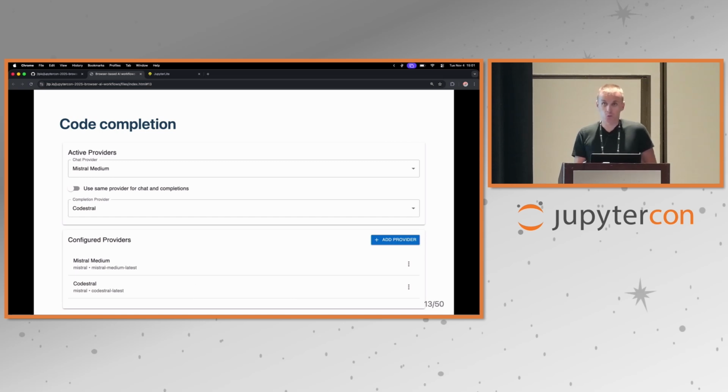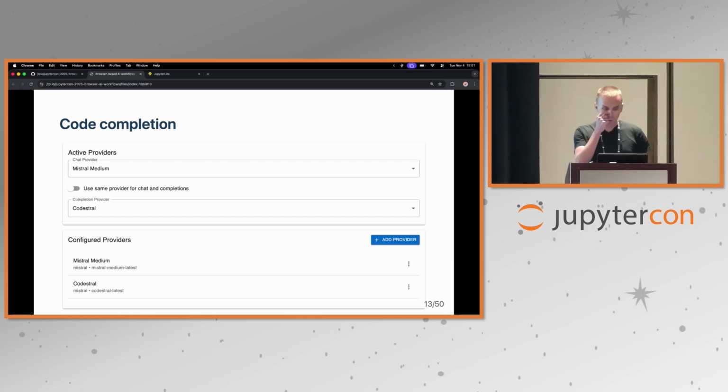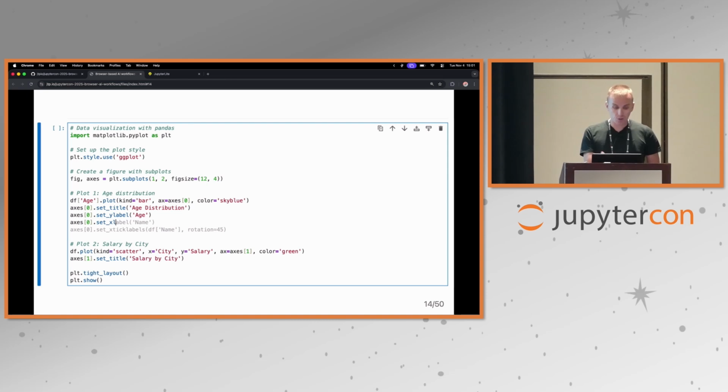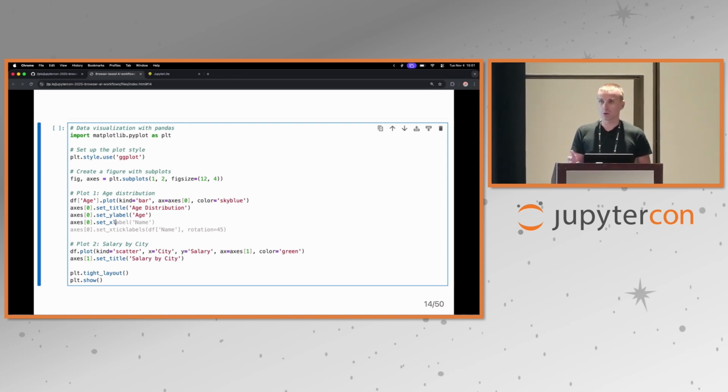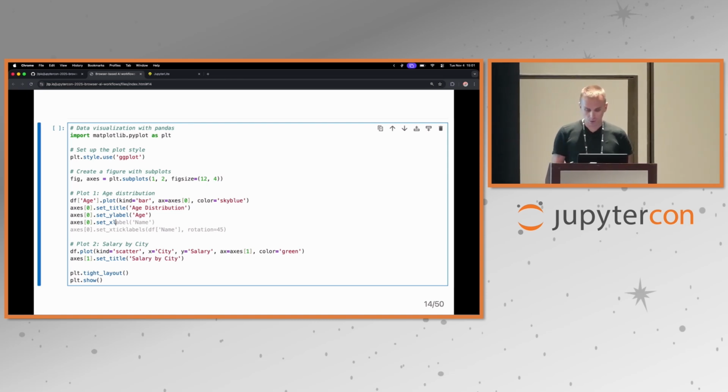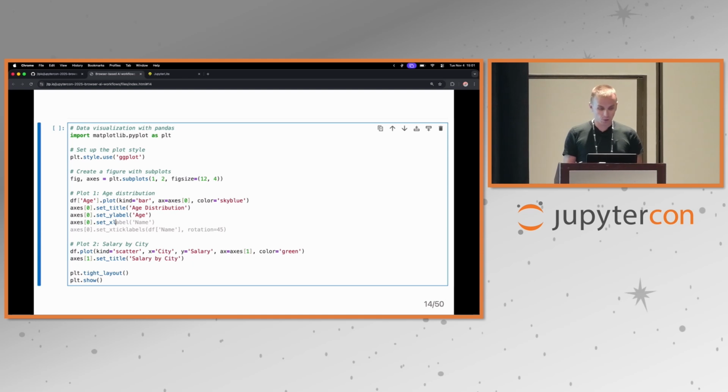Code completions is also supported. I'm not going to demo it, but here's a screenshot. If you go somewhere in the code and you want something like inline completion to help you write code faster, this can also be integrated.